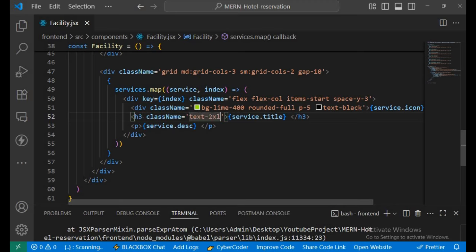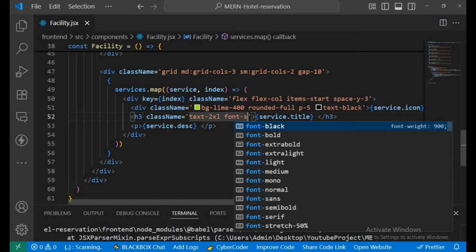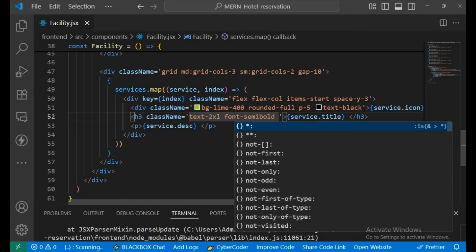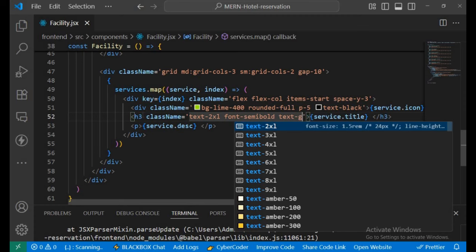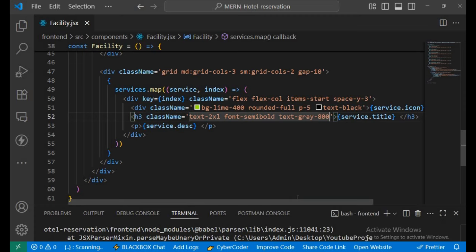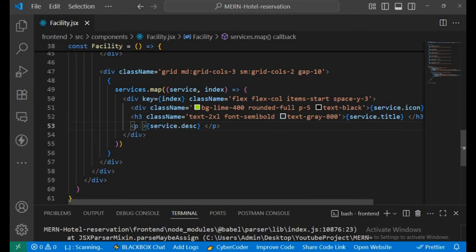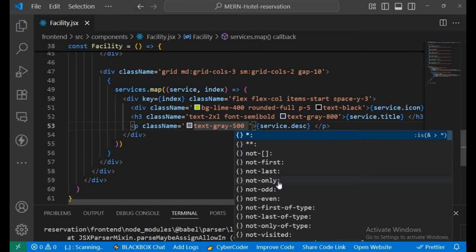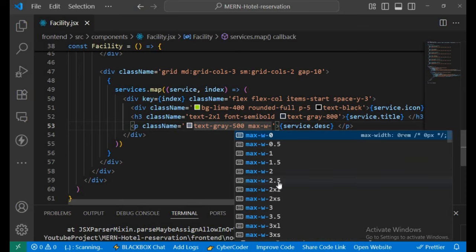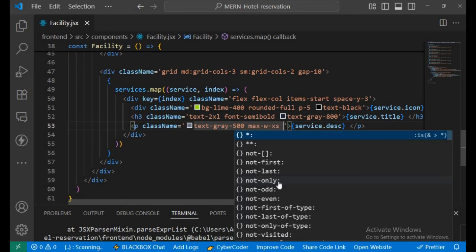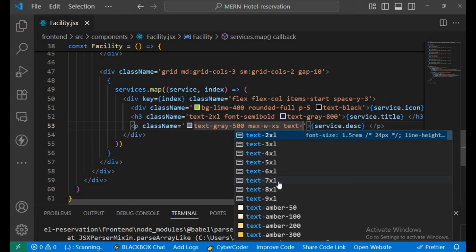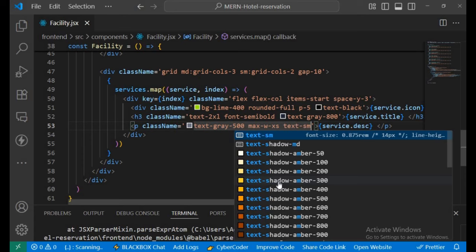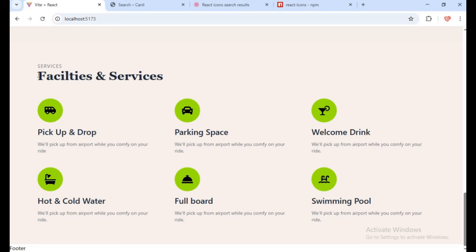Text should be 2XL, and the font will be semi-bold, and the text color will be gray 800. Now for the description, text color should take gray 500. Max width of this size, and the text should be small. Okay. Alright, so this is what we have at the end of the day.